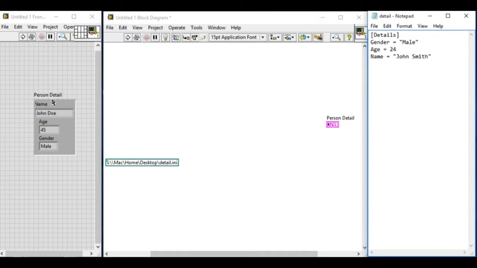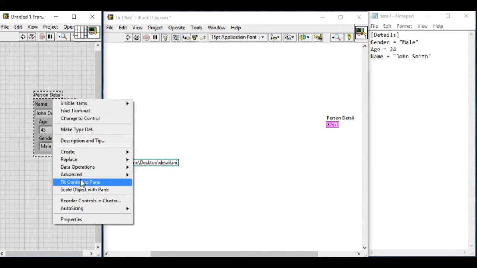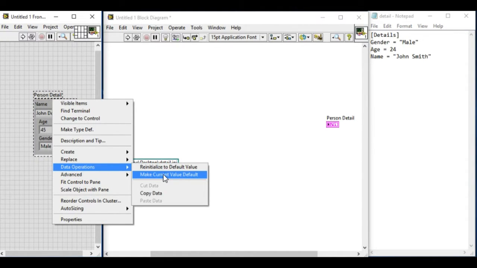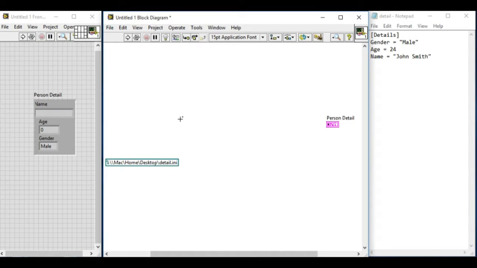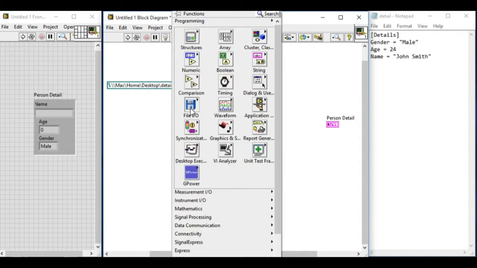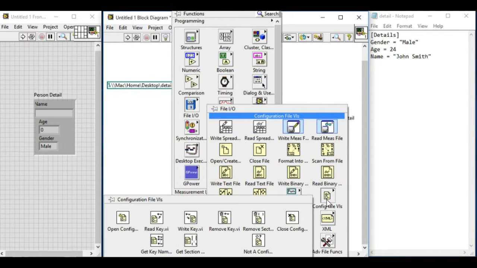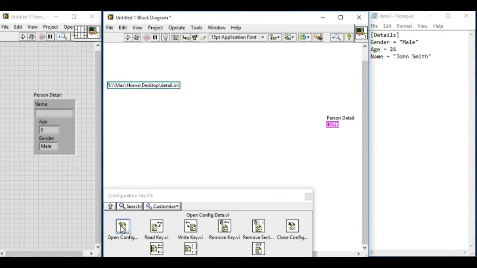Now let's clear that value over there. What we are going to do is read the data from the configuration file and display it on the indicator in LabVIEW. Just like last time, we require three different VIs for this operation as well.